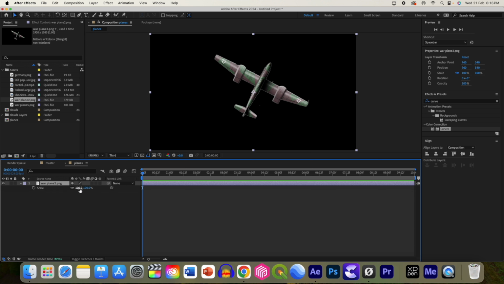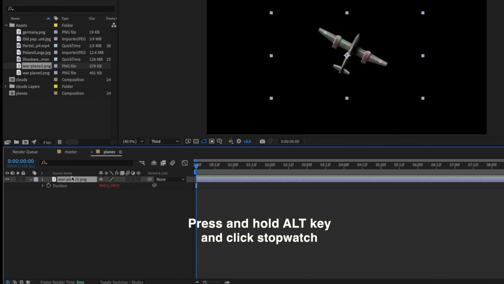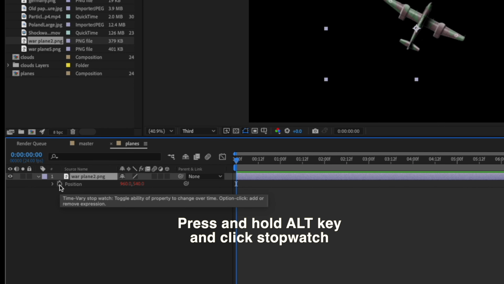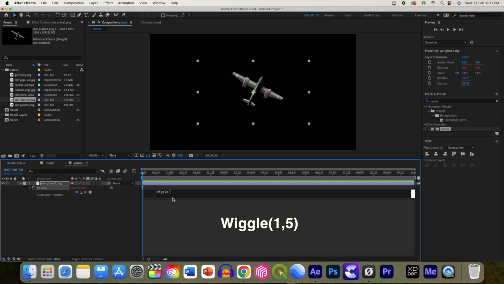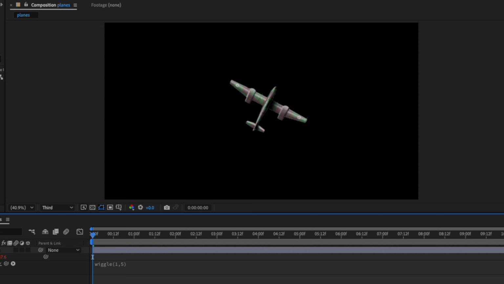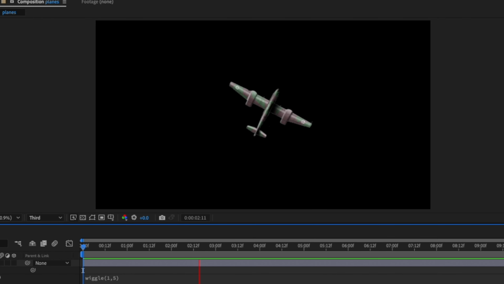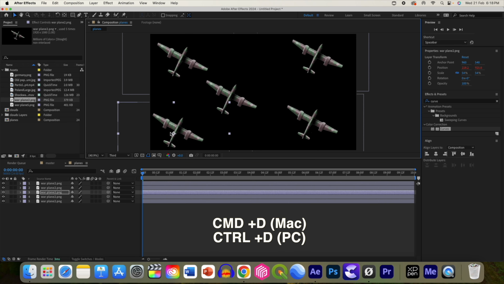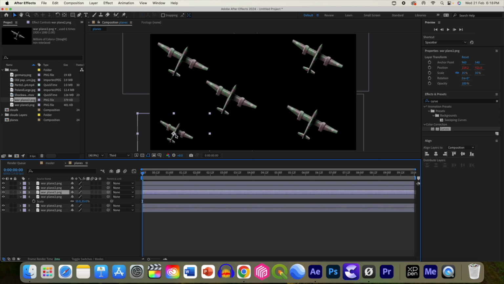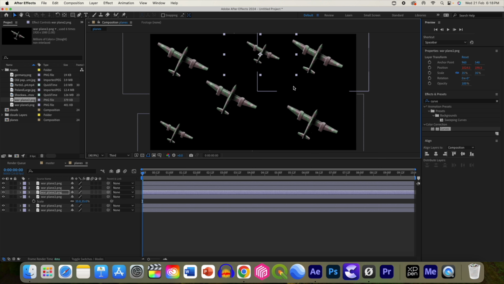Let's scale it down. Alright, now let's add a position keyframe, or keep holding the Alt key and press this stopwatch icon, and you can write the wiggle expression. Write 1 and 5. So it will give you some basic movements. So this is the basic movement; now duplicate it. Place it here. Let's scale it down so it appears like it is flying low, and then the rest of the planes. Alright, so these are our planes.